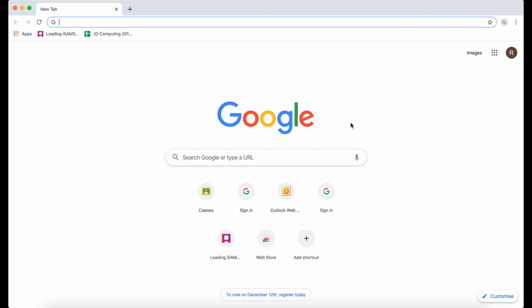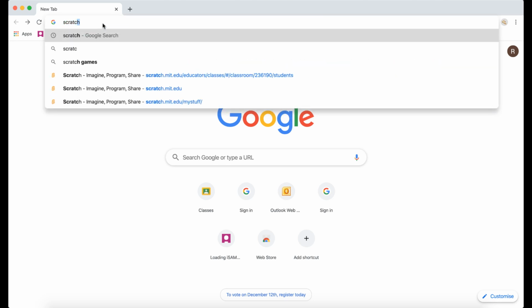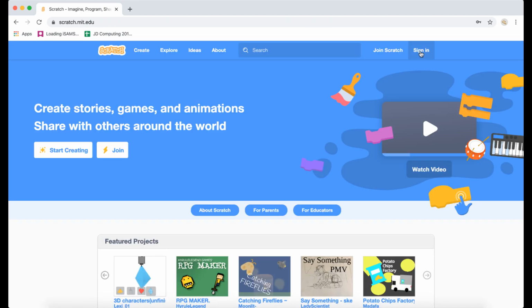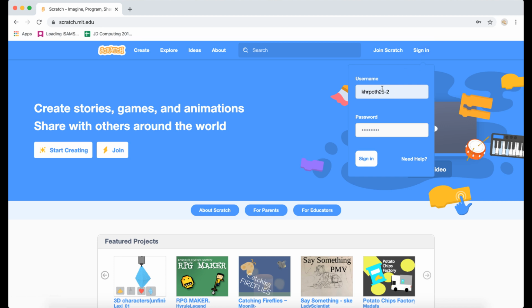So first of all, you need to log into Scratch. If you type into Google Scratch, that will come up with all the search options and you just need to choose this top one here. And once you're in Scratch, go over to sign in and then use your username and password to sign into Scratch.